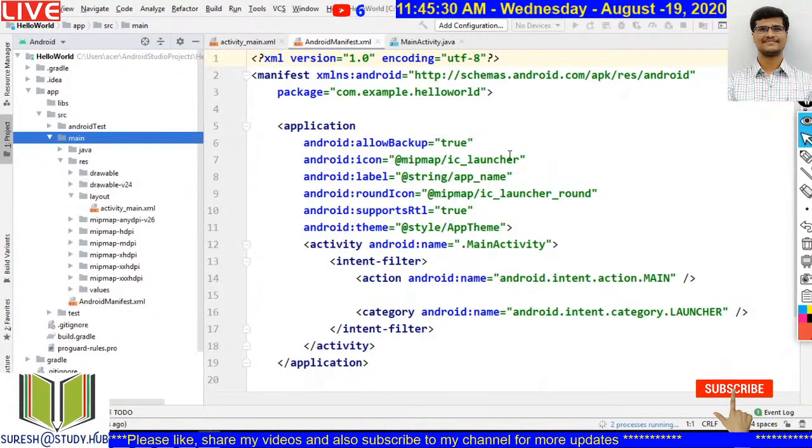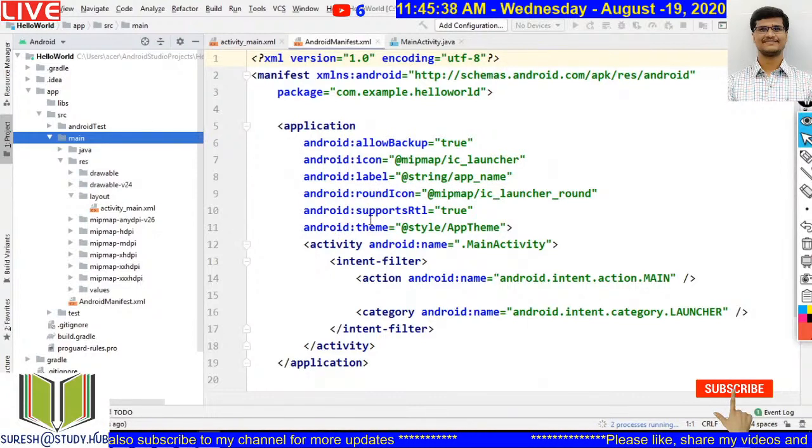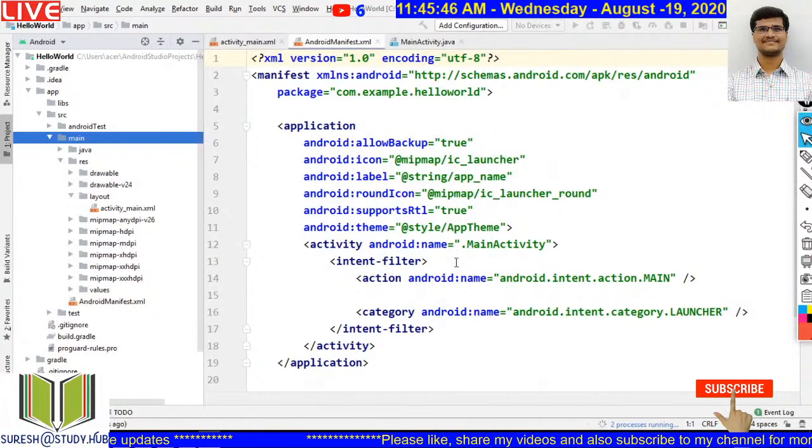So what is the icon that you want to get whenever I am installing this app? What is the label for that one? And round icon, supports theme. And what is the name of the activity? This is your MainActivity. This is your main activity. So that is the name of the activity.